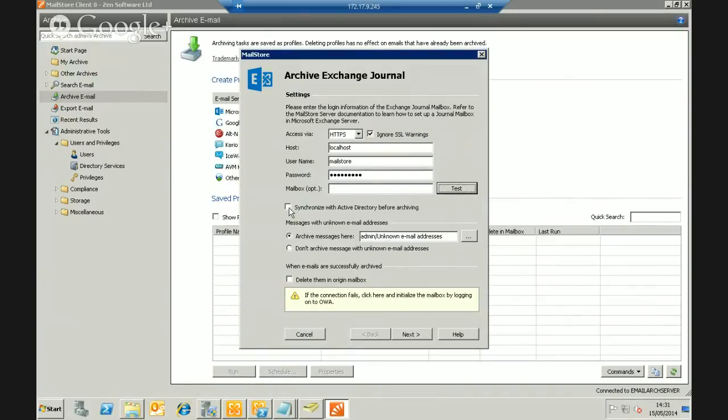Now notice here there's the option to say synchronize with Active Directory before archiving. I tend to turn that on because that will re-kick off that Active Directory synchronization we just set up every time this job runs. And the idea there is I want to make sure that if there are any new users added to AD, that they get brought into MailStore before we try and archive a journal mailbox that may contain email for them. It just stops you missing those few messages.